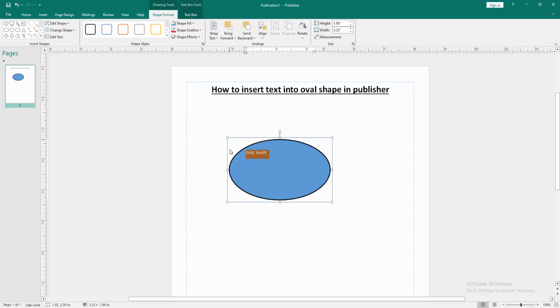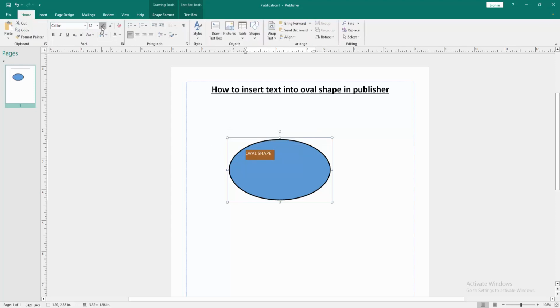You can change the text size. Select the text and go back to the Home menu. Then increase the font size and align this text. You can change the color. Click the font color drop-down menu, then change the color. Now we can see we inserted text into oval shape very easily.